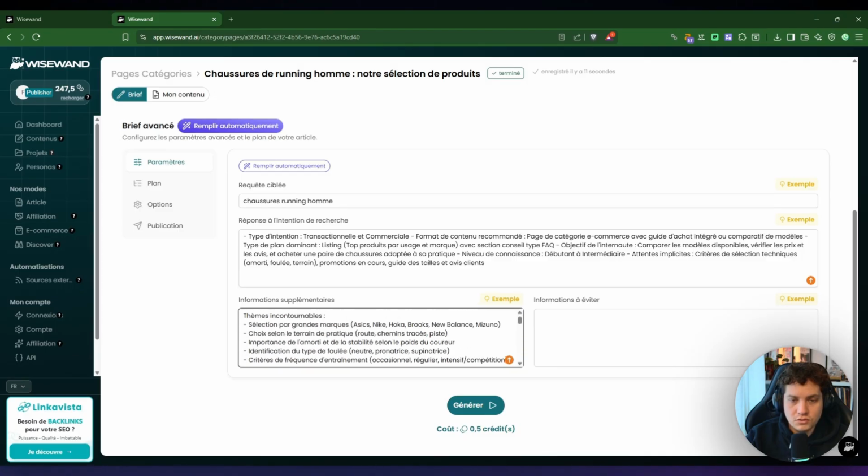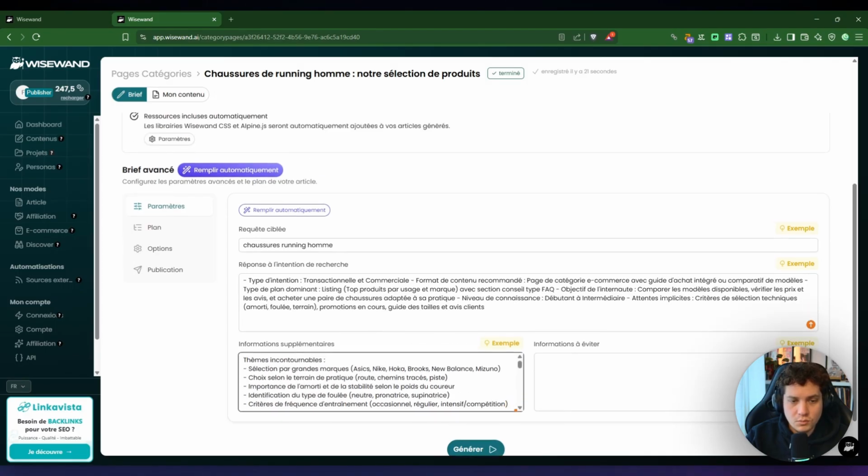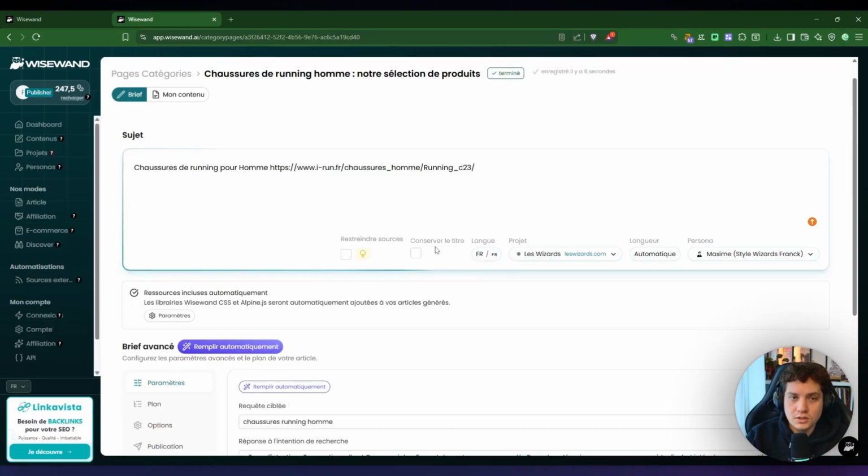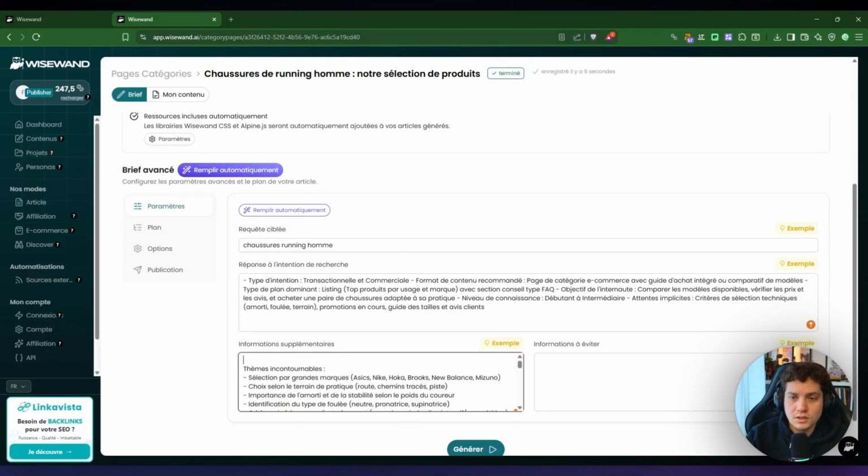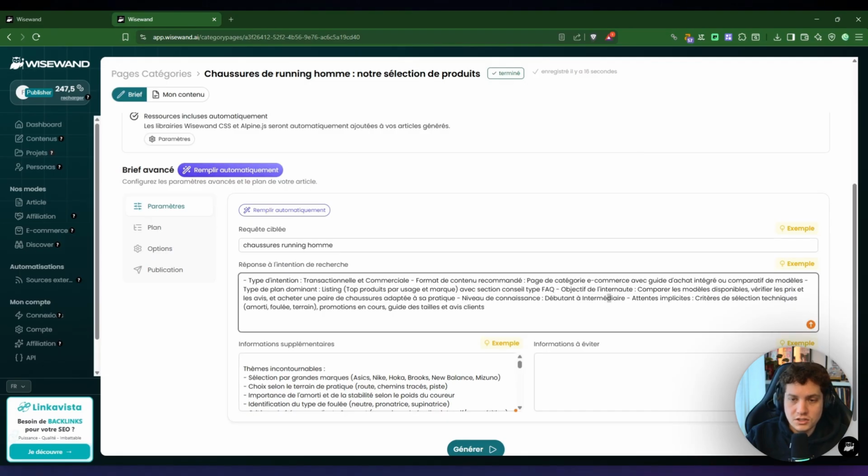And for the additional information here, you're free, if you wish, to add more data. By the way, the automatic filling, you don't even have to do it. It's only if you want to modify it, but if you want to move quickly, you can simply move on to the next step. And Wisewand, when it launches the article, will do this automatic filling on its own. Here, it allows you to take a look at what's suggested and make changes if you want. If you want, you can add things if you wish.